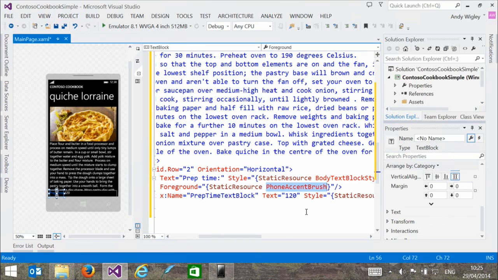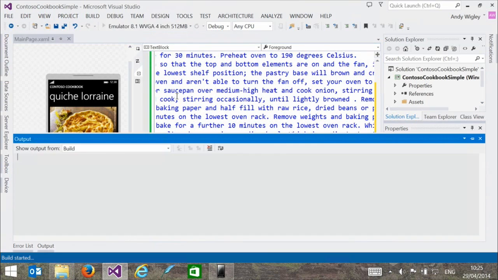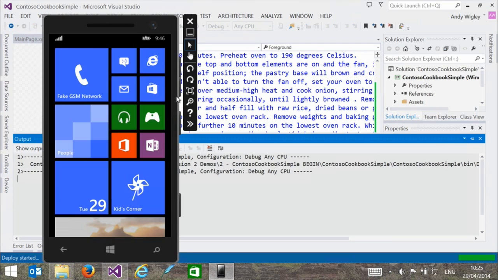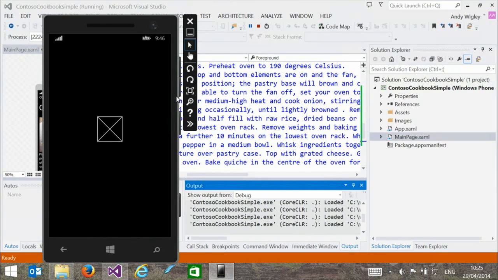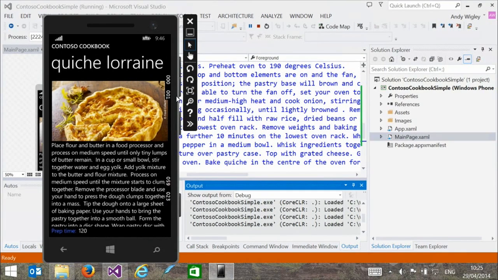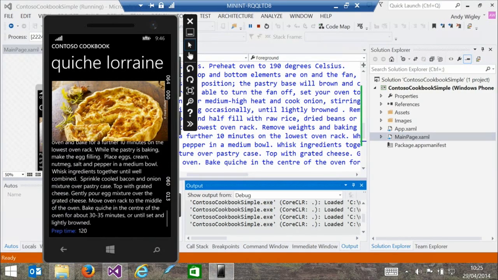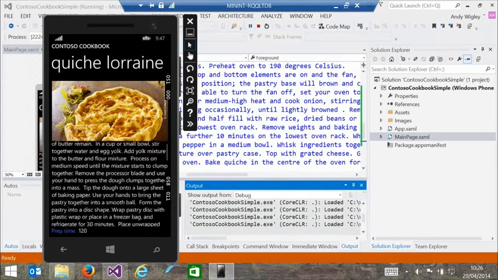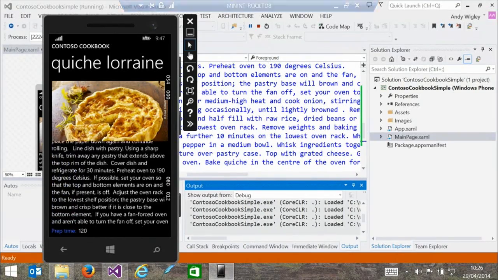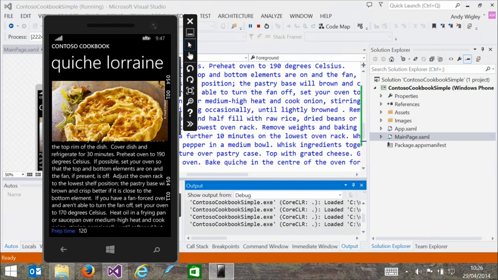So that should be good. We can run it, and we've got a quite nice looking one-page app that I've built out using all those layout controls. There we go. And quiche Lorraine, and it's got the instructions. You see it in the scroll viewer, so you can scroll and read all the instructions. Not perhaps the best formatting, but there you are. It's all there. And there's our image. It's a single page app. There are no pages to go to, but that's a good starting point and gives you a flavor for designing in Windows Runtime XAML. All right.